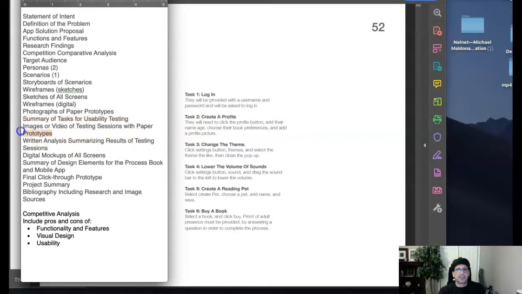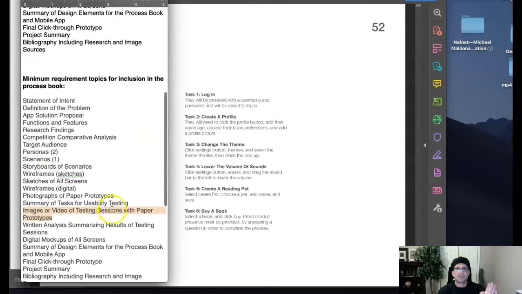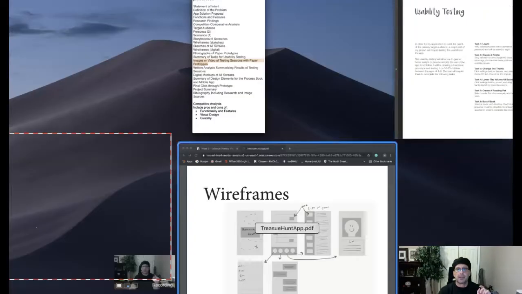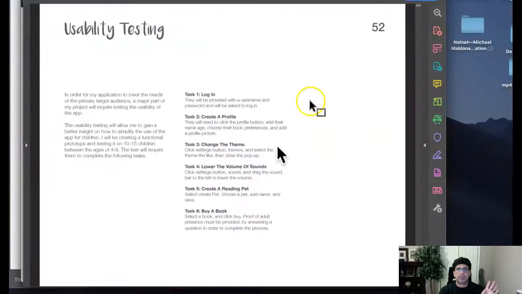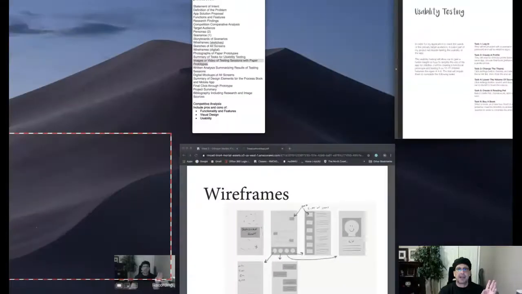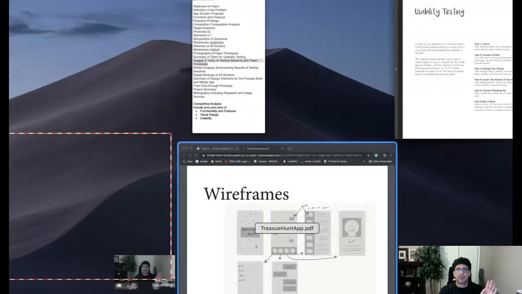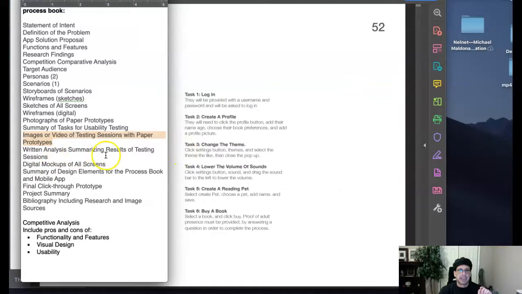Now you need to do your test session. You need to take pictures of the actual person clicking where you ask them to click. That's not shown in this particular greenhouse example, but it is shown in some of the examples I have posted in the course announcements, so be sure to see that. After you show pictures of all of your paper prototypes, then show pictures of the testing sessions. Then you'll need a written analysis page summarizing the results of the testing session.